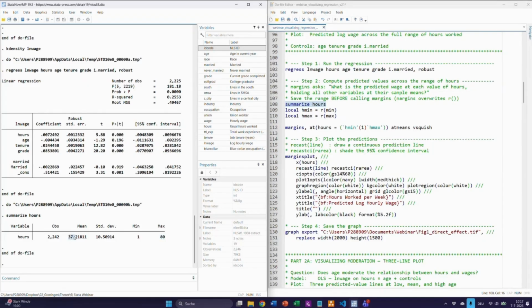The mean is 37. I'm now going to save the minimum value, the 1, and the maximum value, 80, in a local. A local is a temporary memory in Stata, which allows me to store values. Any sort of values can be stored in the local, and it will only be stored for the period of running this specific command. So right now, nothing is stored. And even if I run it now and stop running anything, it will be deleted again. So it's only in a very short-term memory.